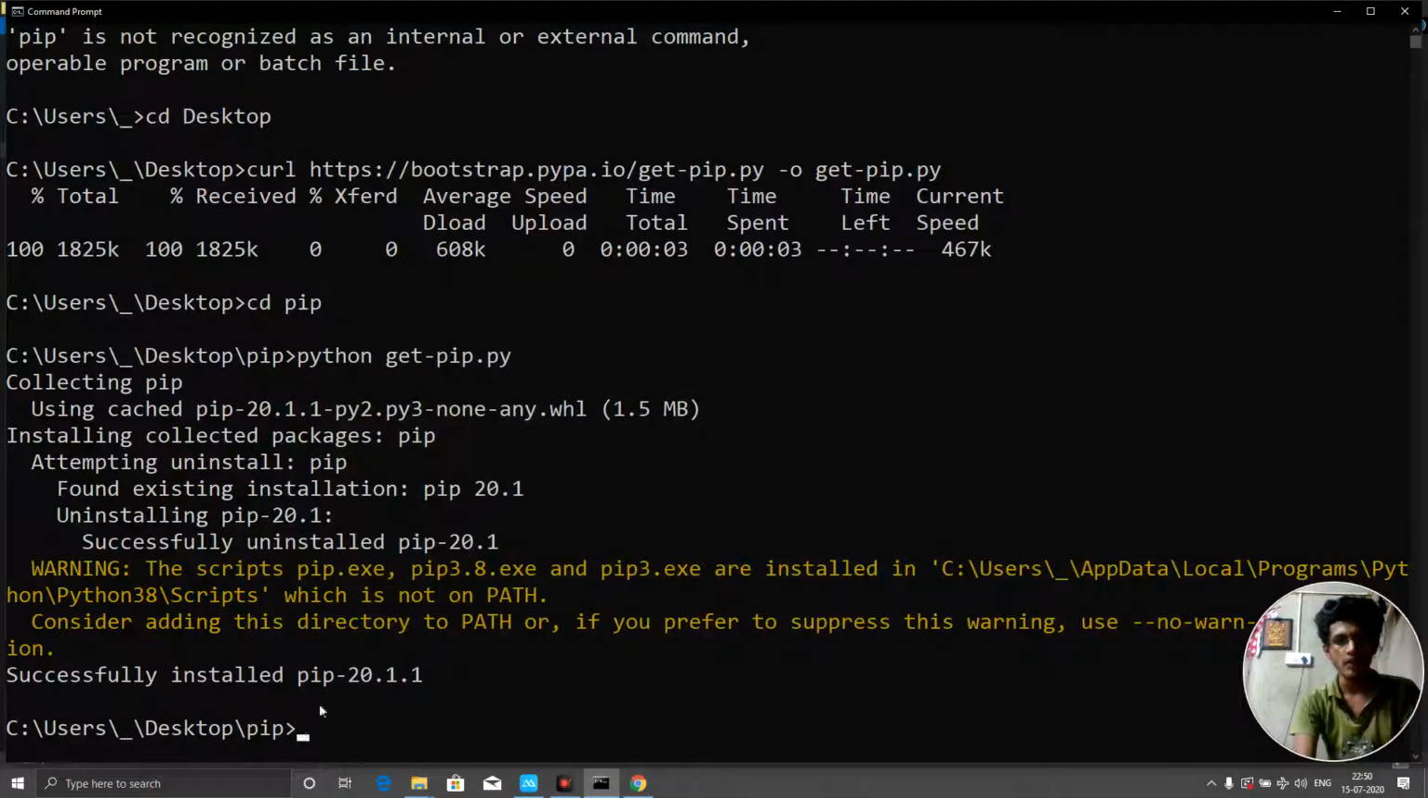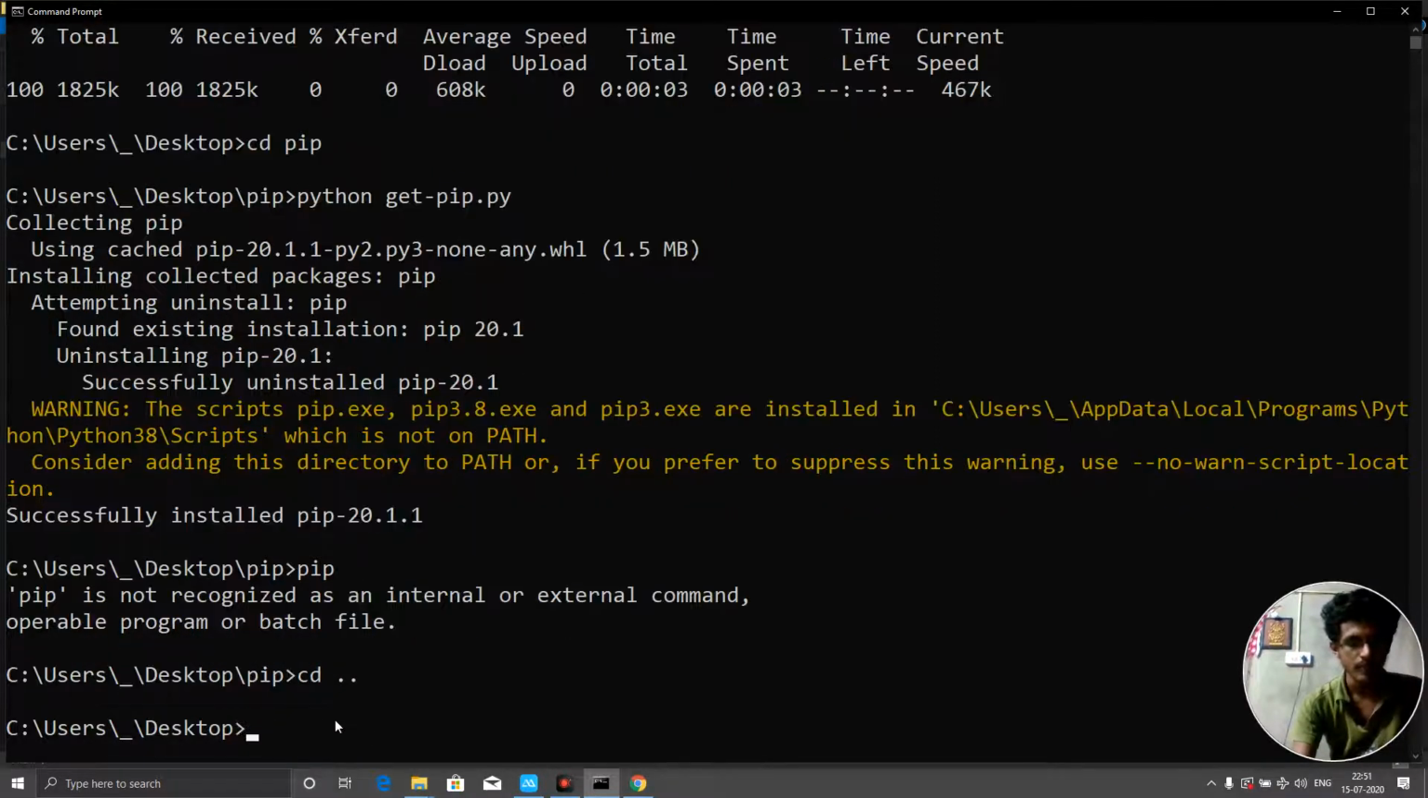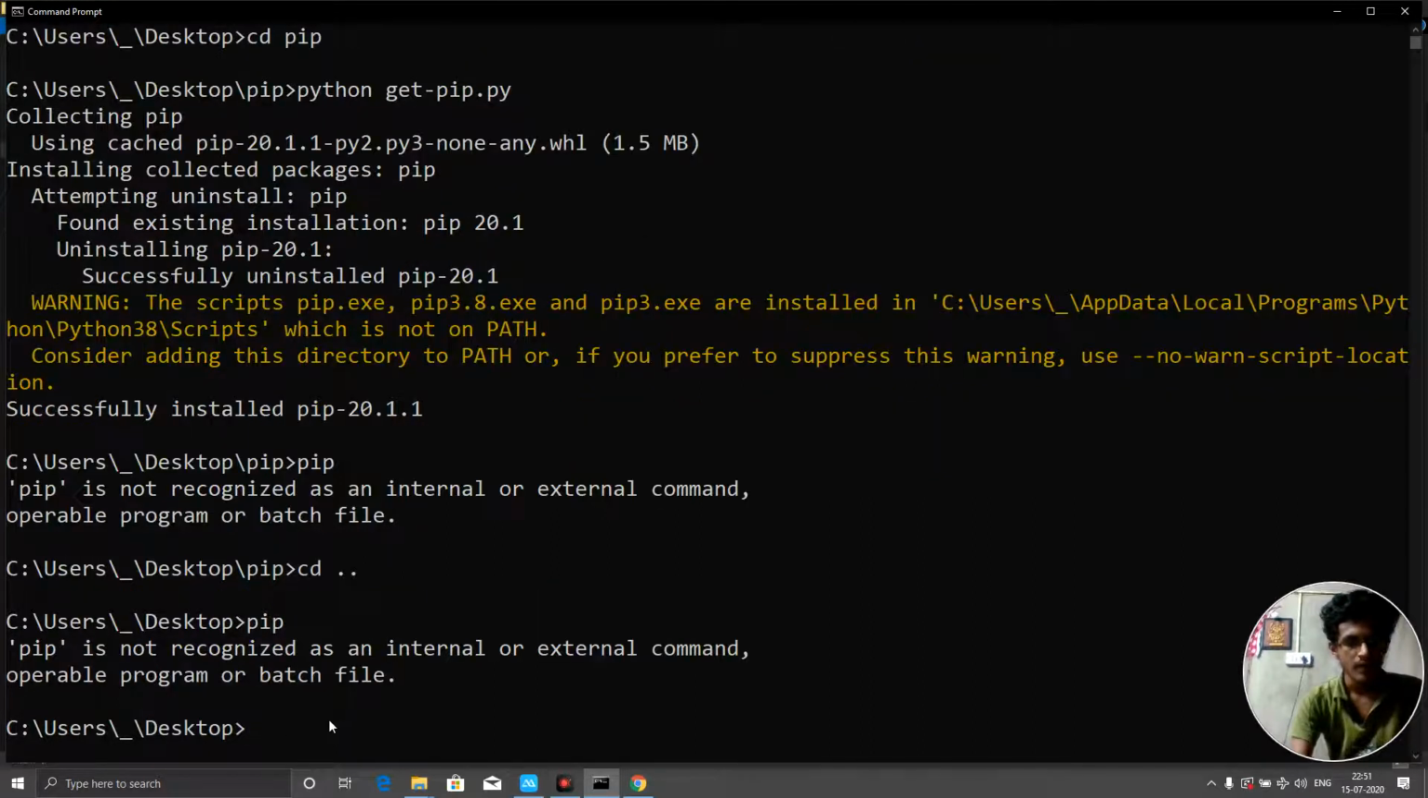We will check. We will just type pip. Pip is not recognized as an internal or external command. I think we need to change our directory. Okay, we'll change with cd dot, and now we'll just type pip. It is not showing now.